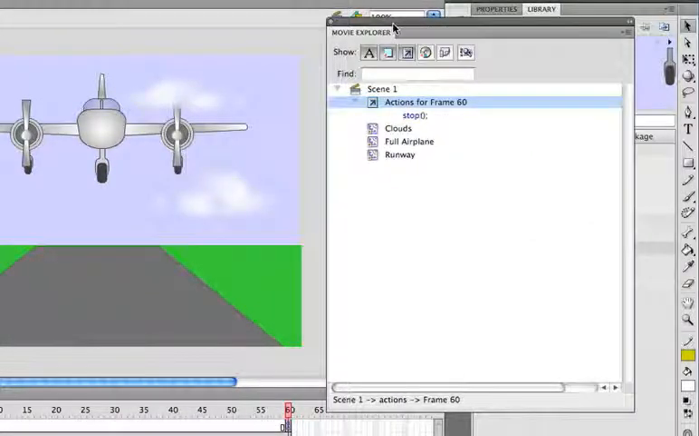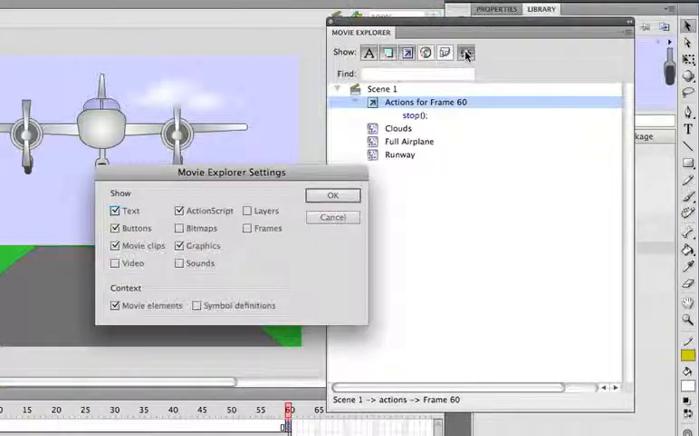Now, the truth is I'd like to see just a little bit more here. I can see the top-level movie clips that sit on the main timeline, but I know that those movie clips contain more, and that's really what I'm interested in getting to. So what I'm going to do is work with the Movie Explorer settings by clicking this last button here, and that opens up the Movie Explorer settings dialog box. Now, this is an alternate way to filter what I see inside the Movie Explorer panel, but it also gives me a couple of other options.